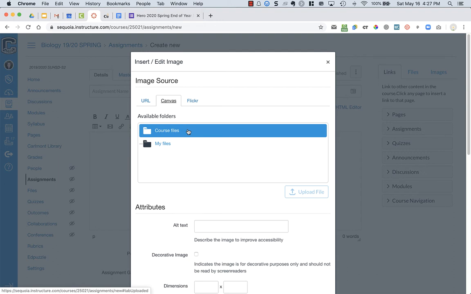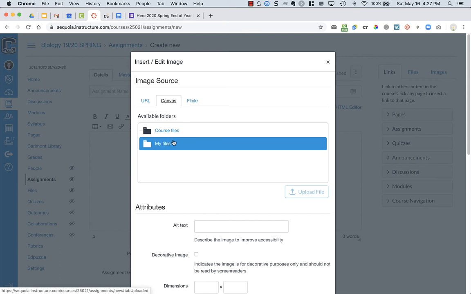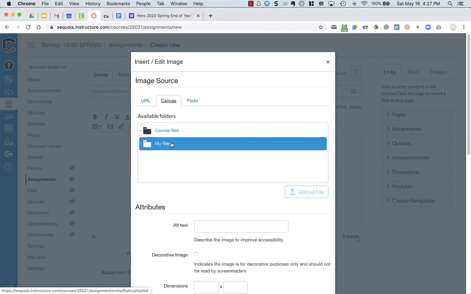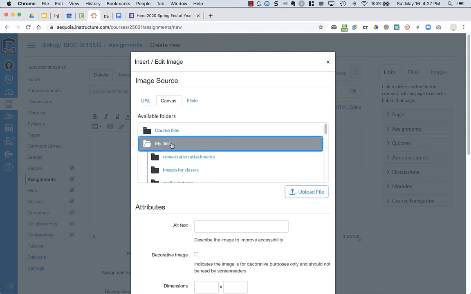Now, in the past, you had to insert it into My Files or Course Files first before you even went into the assignment. Now, you actually can add it in the assignment, but you need to add it to either your course files, which are just specific to one particular course that you are currently in, or you can add it to My Files, which you'll be able to access from all of the different courses you might teach. So I'm going to choose My Files.